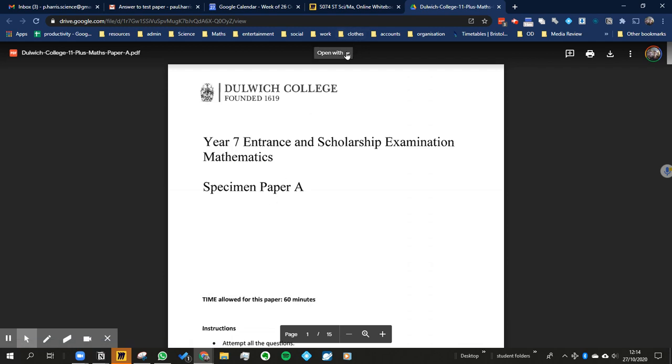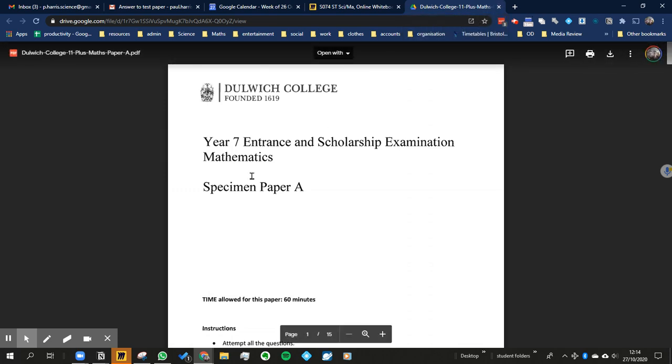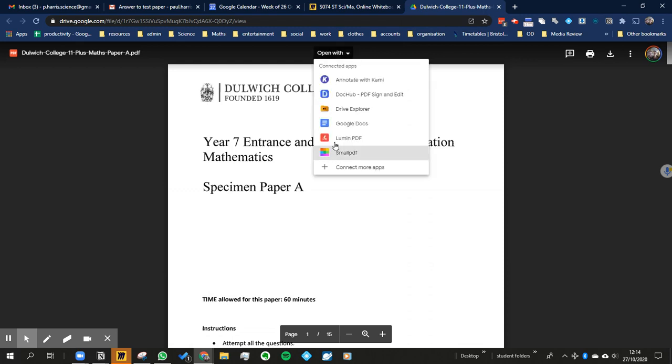What I would suggest if you do work on it with Kami is to save it within your own Google Drive folder, because if you edit it with Kami, it means it's edited for everybody else. So in fact, it probably won't let you do that. I can edit it using Kami, but because you can't edit my Google Drive folder, you would have to save it yourself.